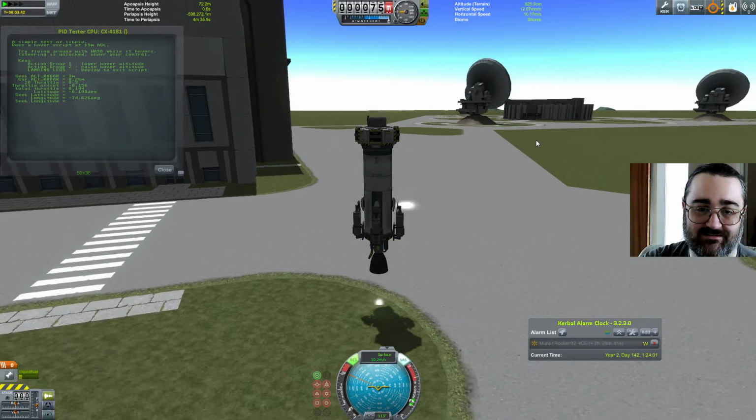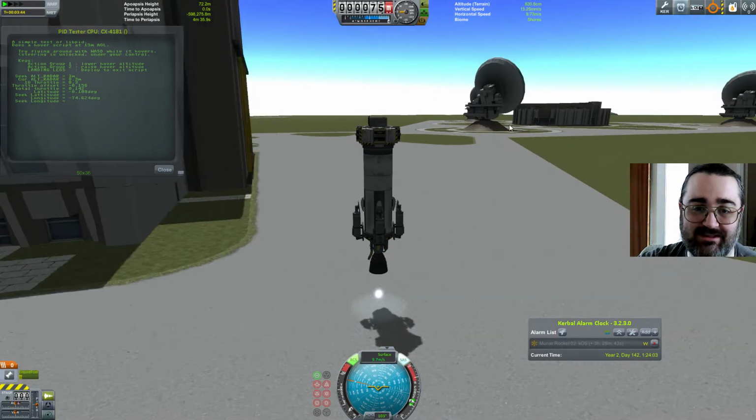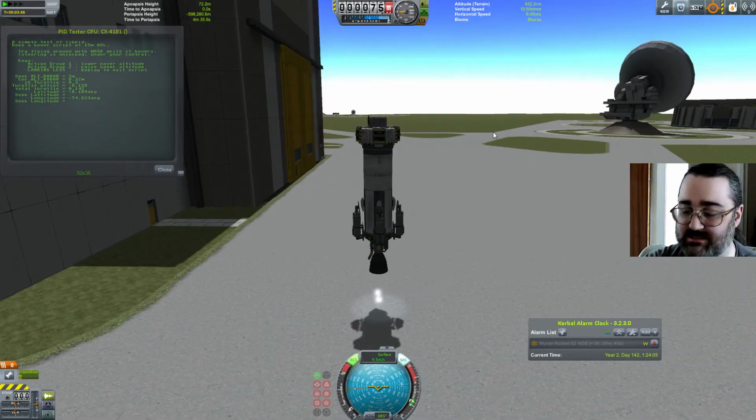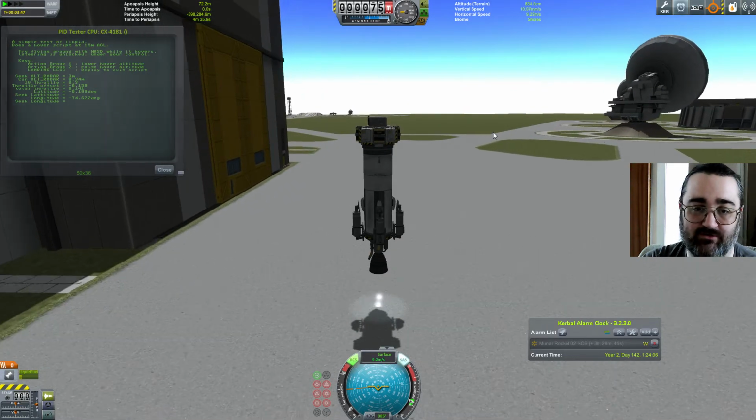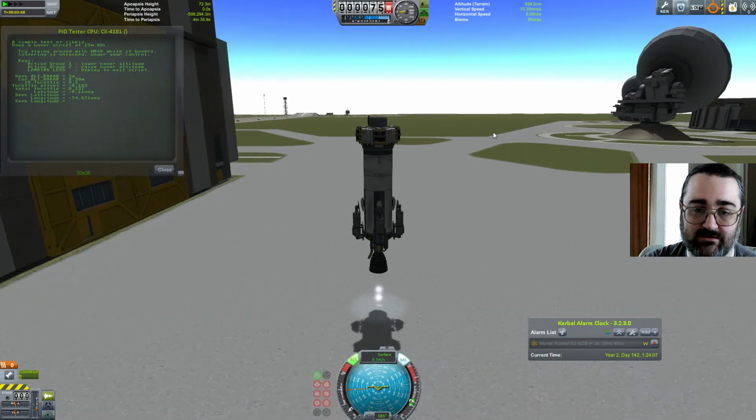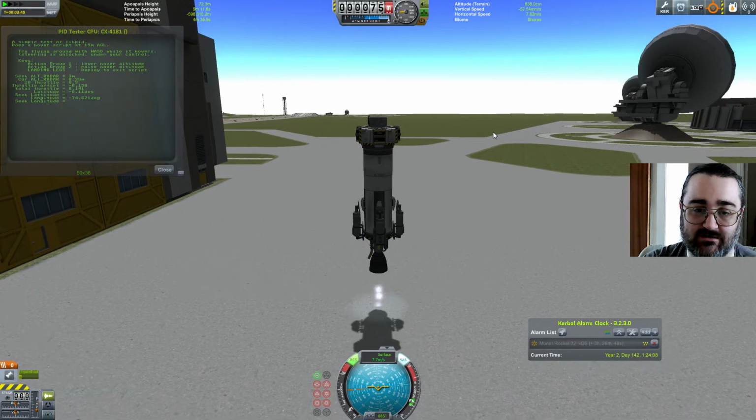So there you go, nice little hoverbot. And the thing is, it was actually very, very easy to set up. Once I learned how to fake functions, it was extremely easy.